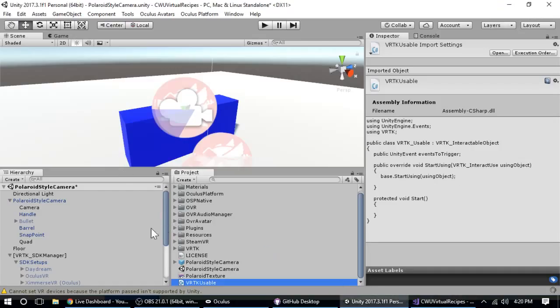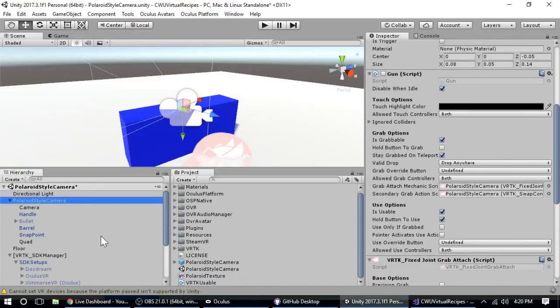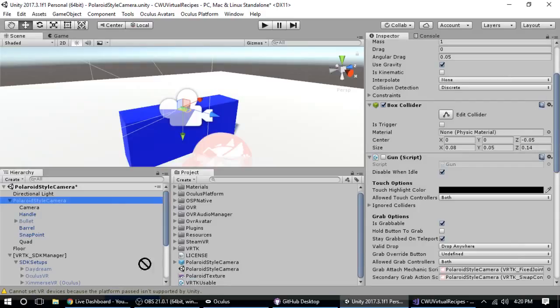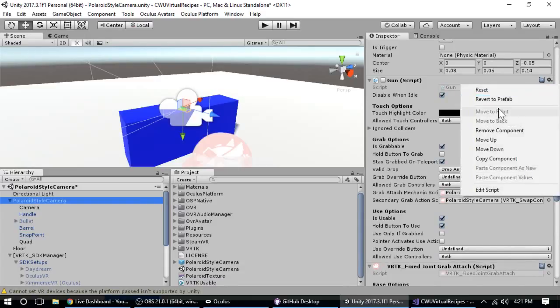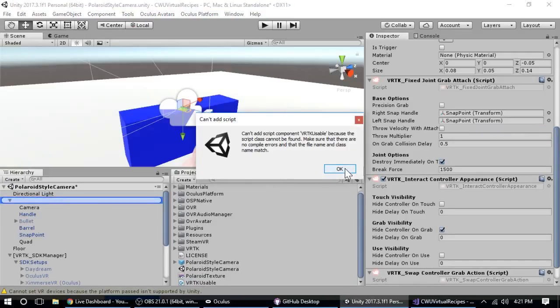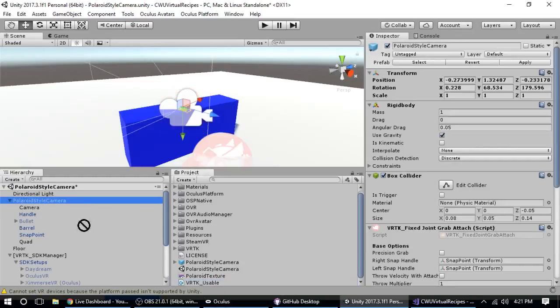So if we go into Unity now and we go into Polaroid-style camera, we're going to add VRTK usable to it. VRTK usable, please. Okay, well, probably because I already have this script on here, so I'm just going to temporarily remove this and see how this goes if we add VRTK usable now. Script class cannot be found. Okay, so that's because I need to make this have a lower underscore in it to match the class name. And we're going to drag it in now.